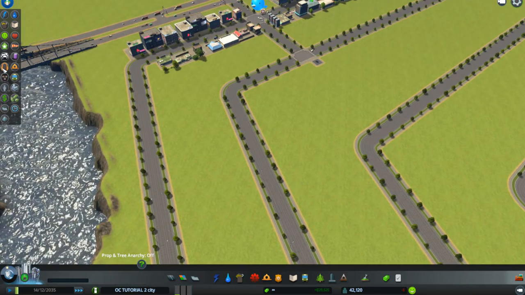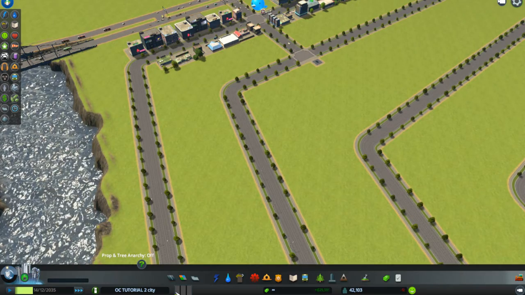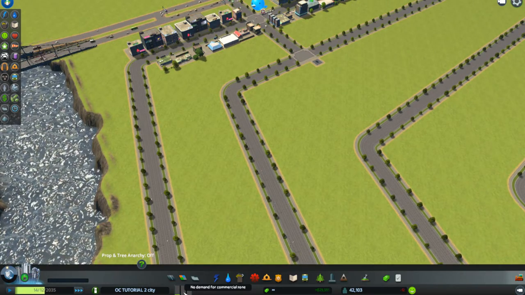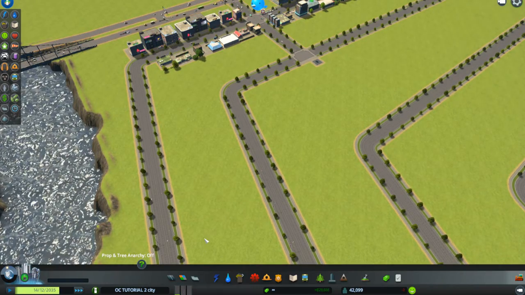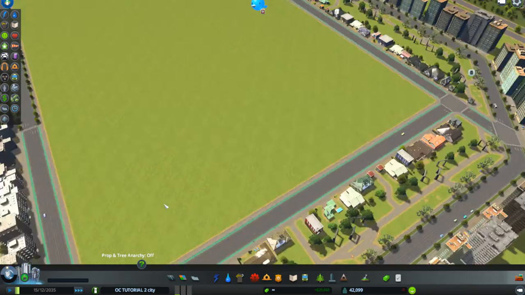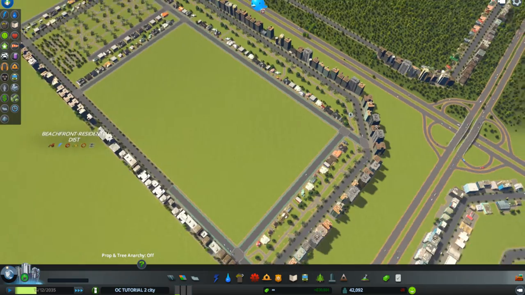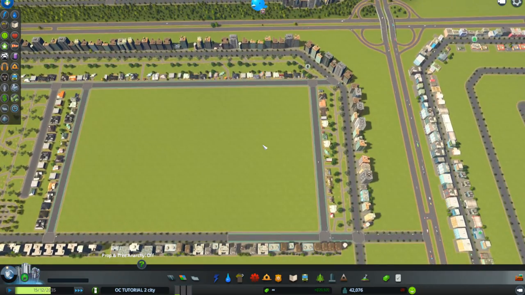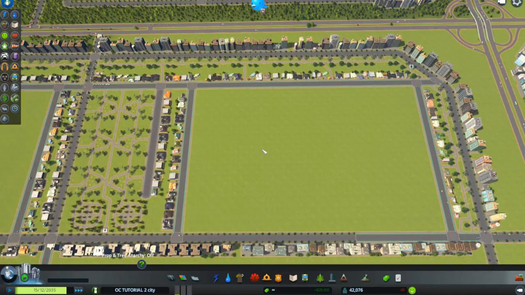Okay, so we have a need for residential now. And no demand for commercial. That was all the commercial buildings that are going to go in for a while. But we can put in more residential. And since we only have 23 minutes, we should probably put it in here now.